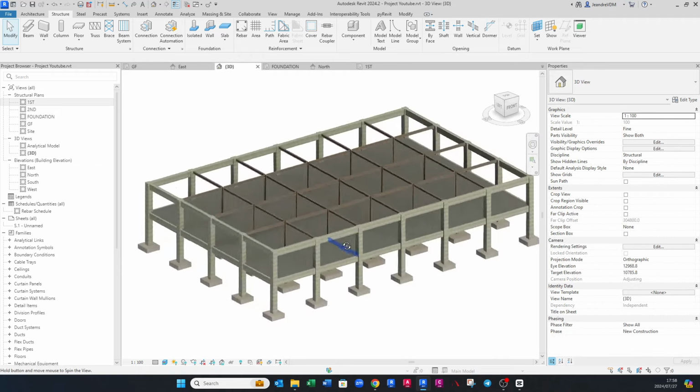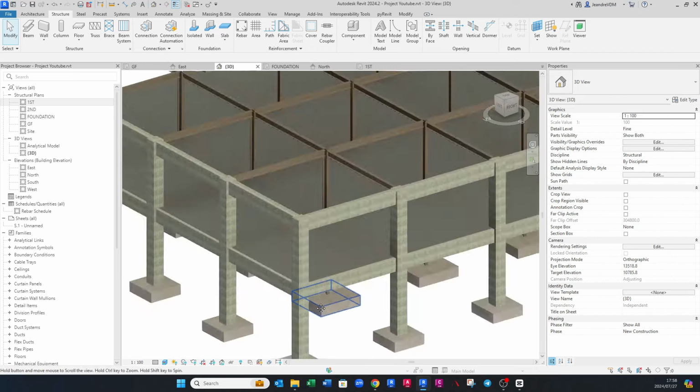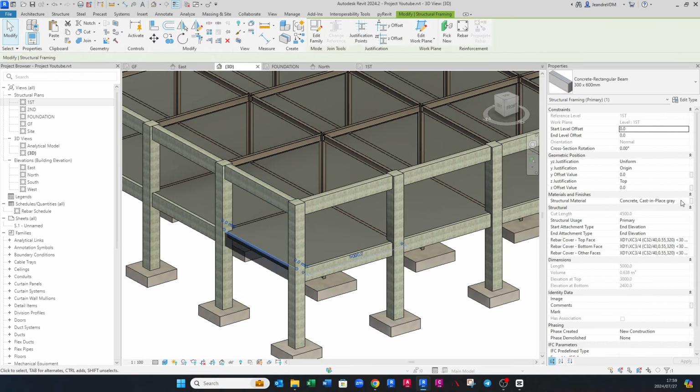Let's see. We go to the 3D. You can see it's clearly generated. So it looks very good. You'll see this material differs, the concrete material. So let's just see here. That's concrete, cast in place.